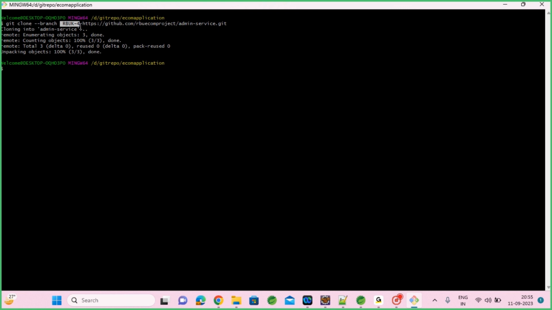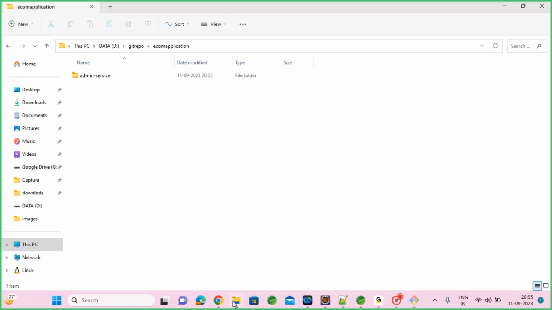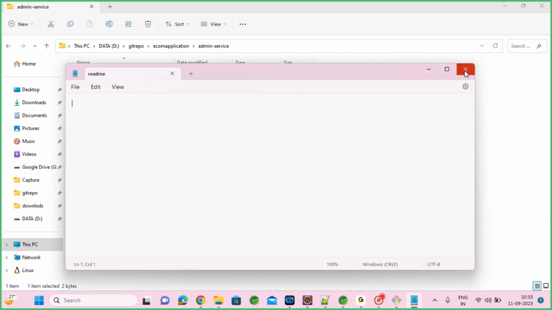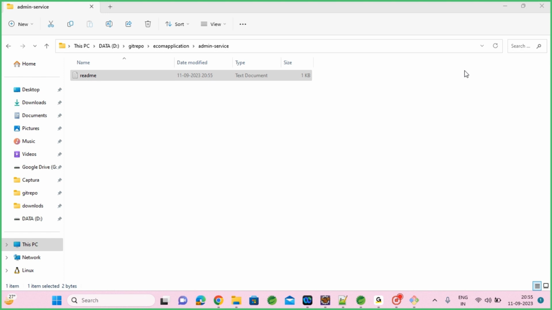So whatever code you have in RBUK4, that code you got into your local. So you got the admin service here with a readme file. Nothing is there in that readme file. Now from here your coding will start. You pull the branch.